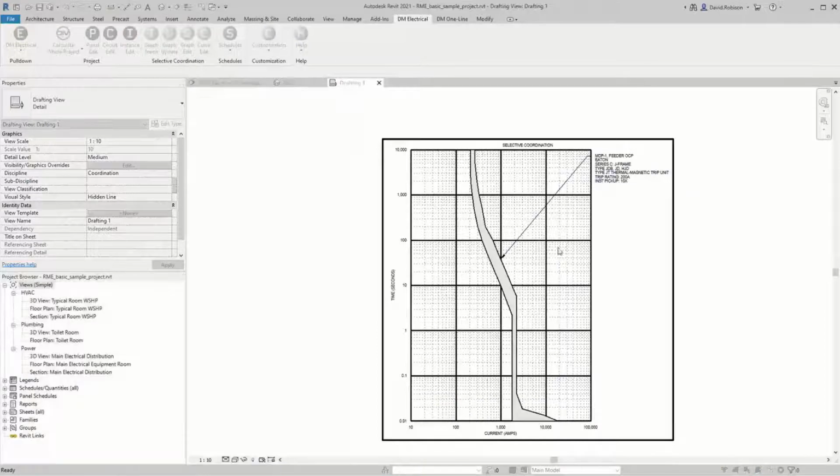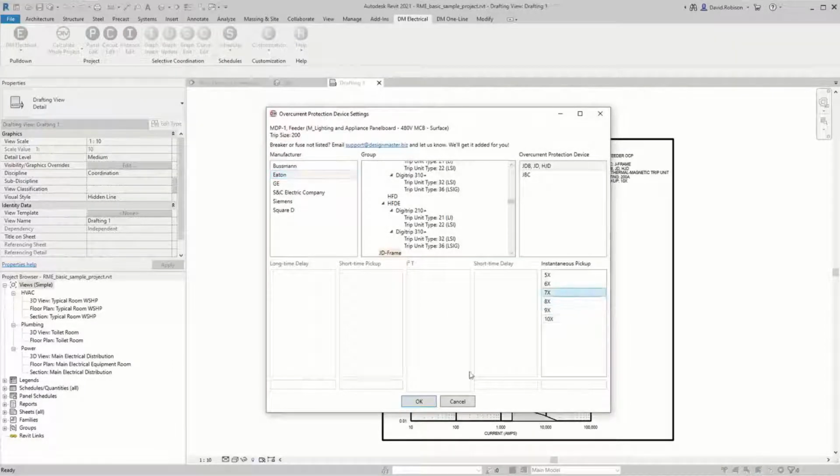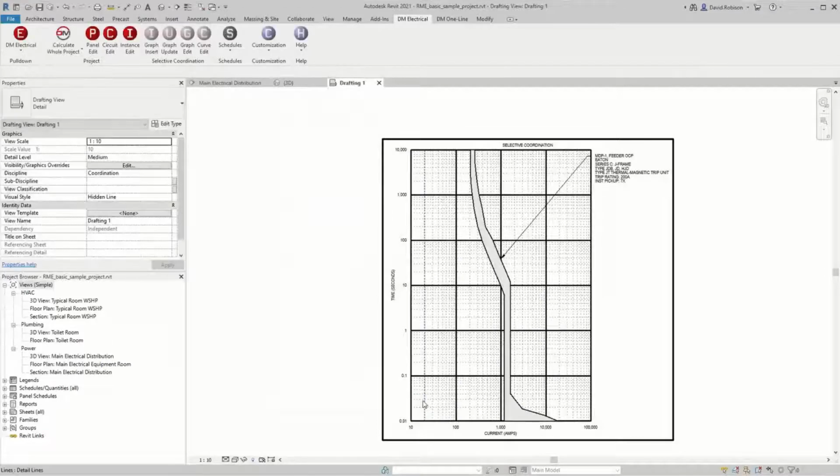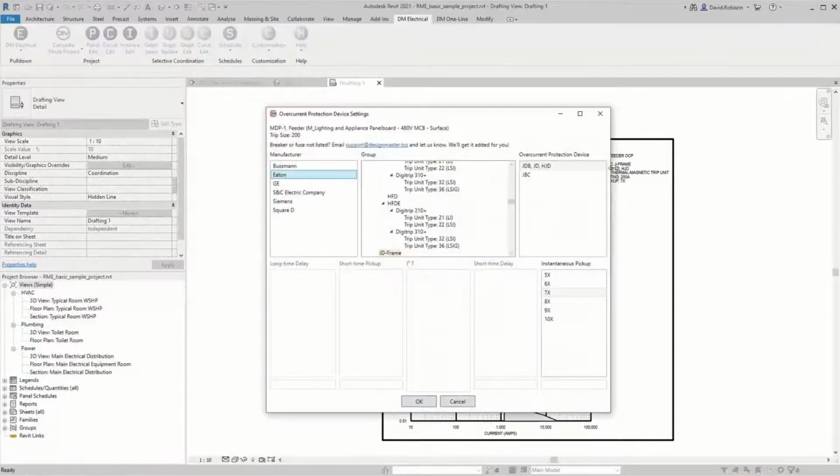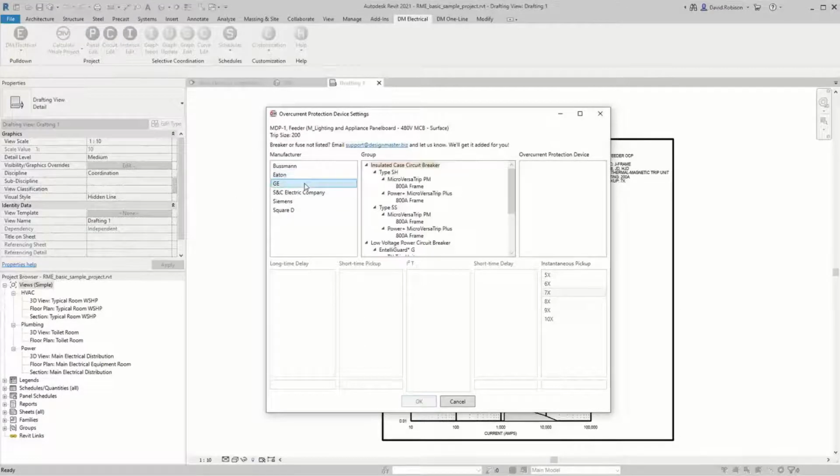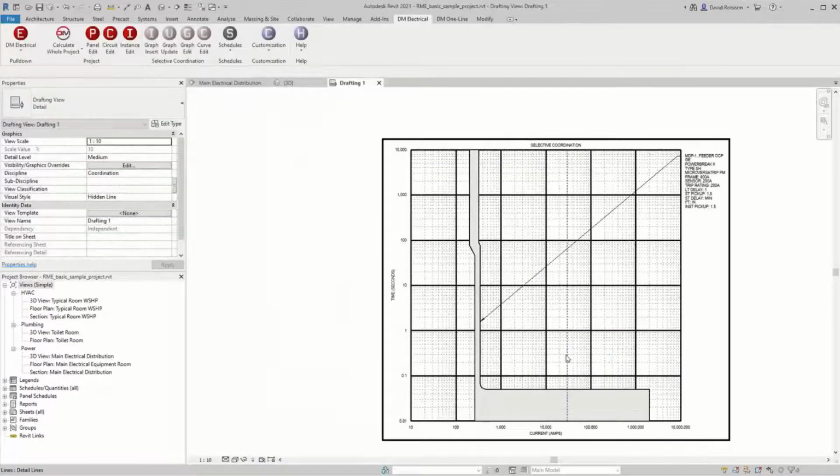So you run curve edit, select the curve, give it a new value, and it updates. We can do electronic trips as well. I'm going to show a GE breaker here. You've got a couple different options for the sensor, multiple settings, the long time delay, short time pickup, your I2T setting, your short time delay, and then again your instantaneous pickup. Set all of those correctly, and we will draw the curve.